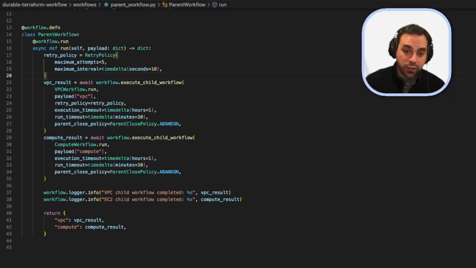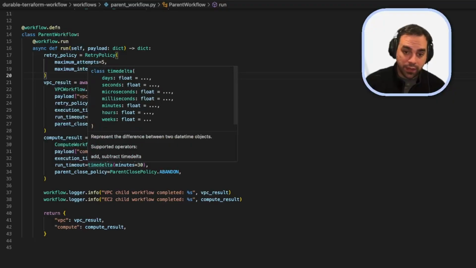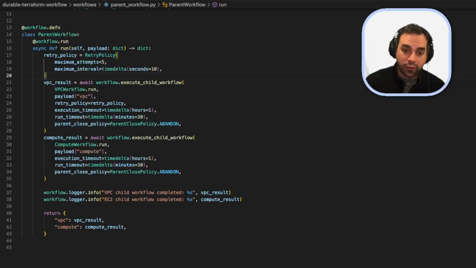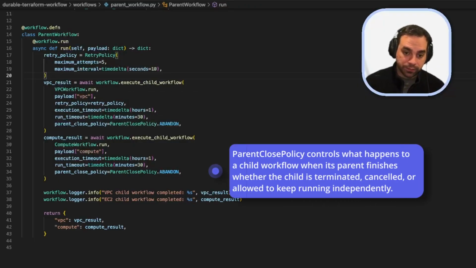Then we execute our child workflows. In the first execution, we have our VPC result, which is going to execute a child workflow called VPC workflow. We're going to pass it a payload, which in this case could be your TF-vars overrides or any variables that the workflow needs to run. We're going to pass it our retry policy, and we're going to also pass it some of the parameters that it would need to run, including a parent close policy.